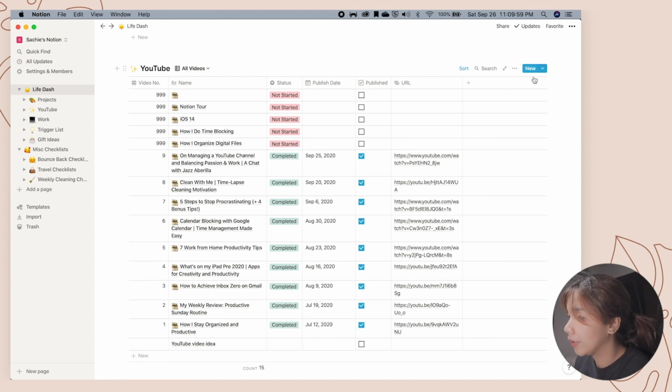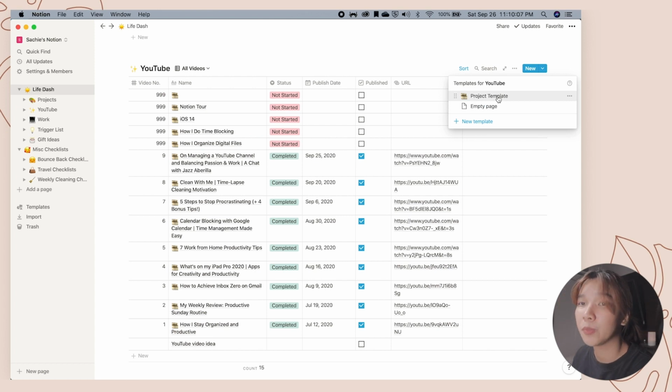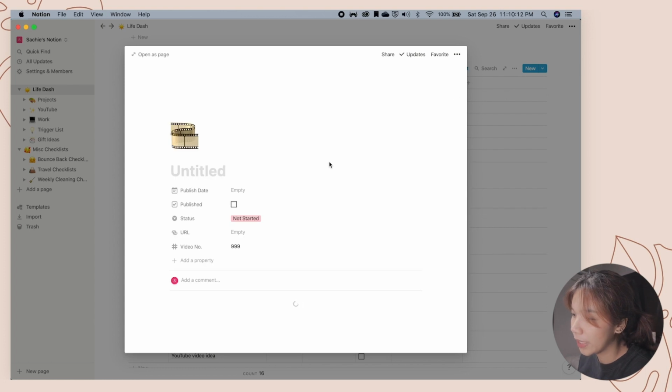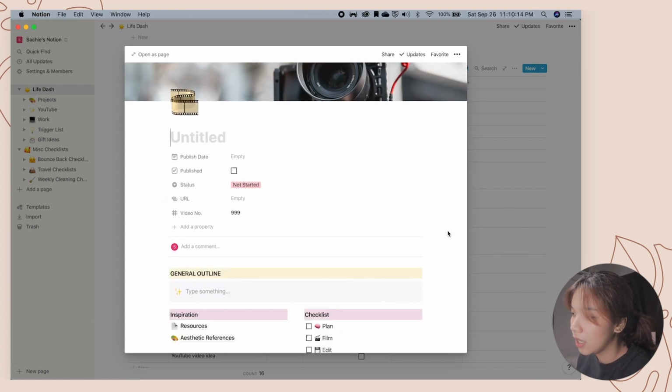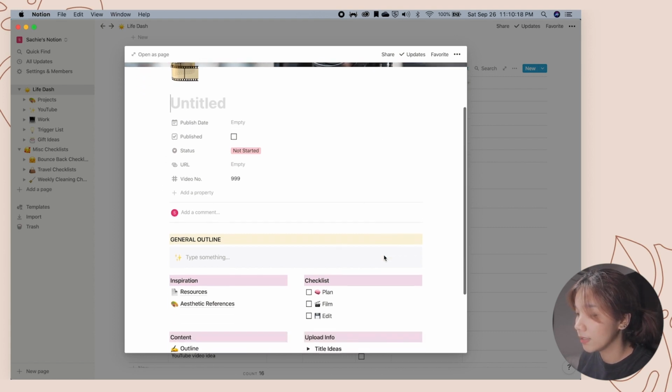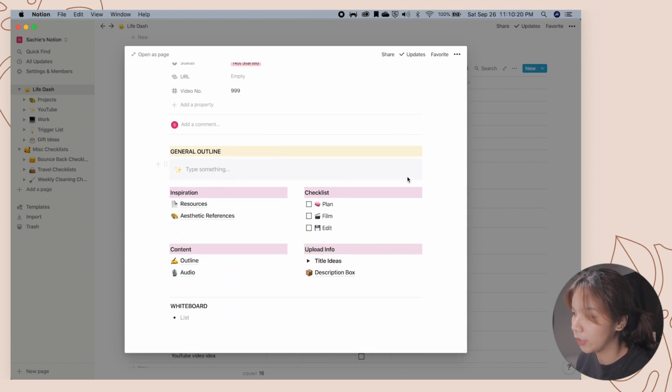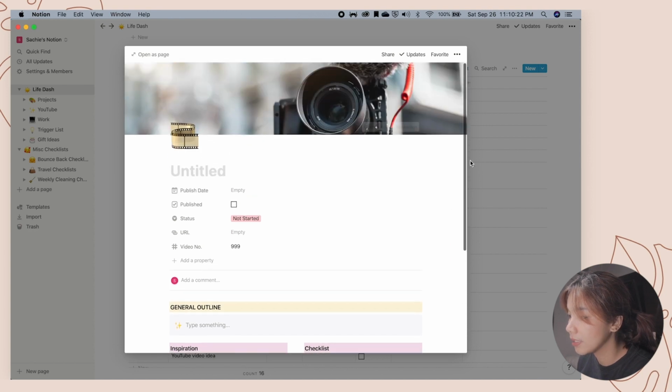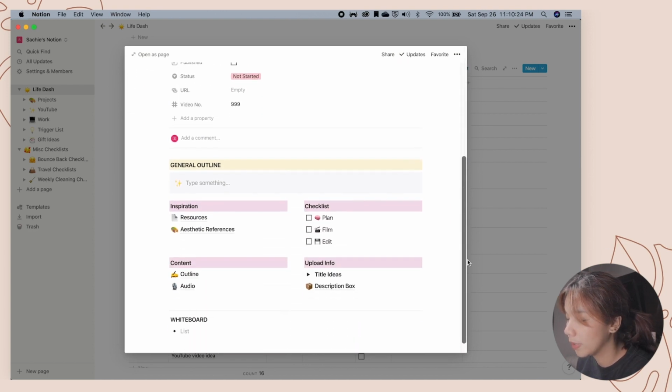So if you click here on the upper right part, you can see that I have a template here for new projects. If you click this, it automatically creates a new item in your database with stuff pre-filled already for you. So this is how I set up my YouTube template.